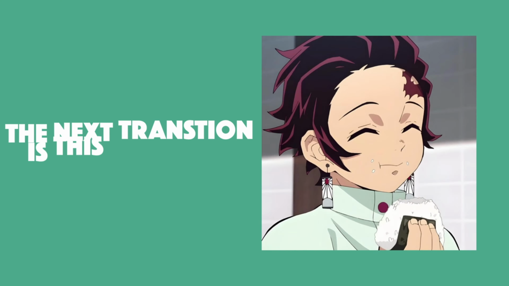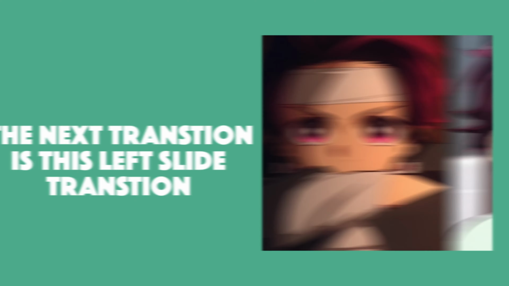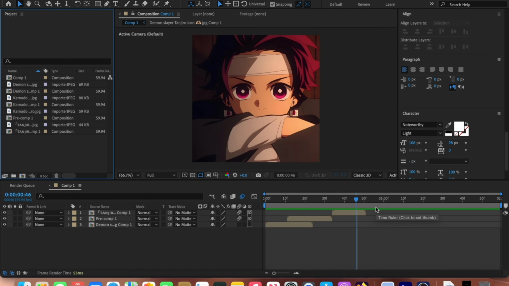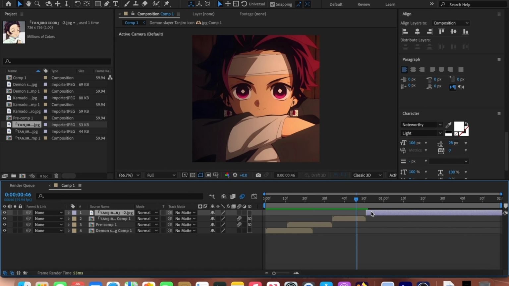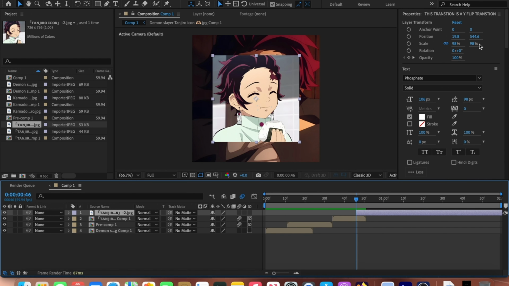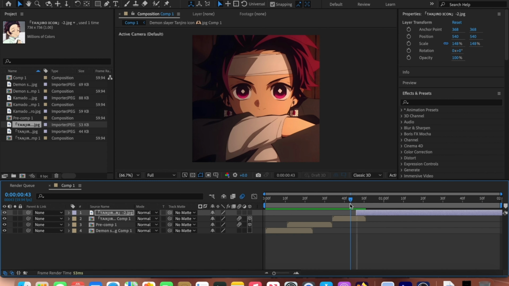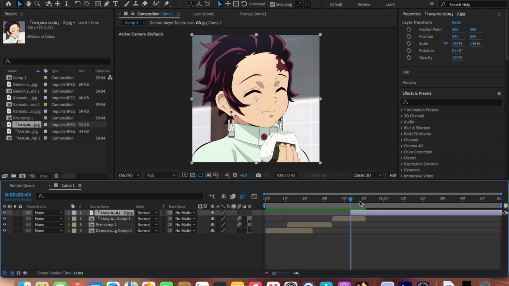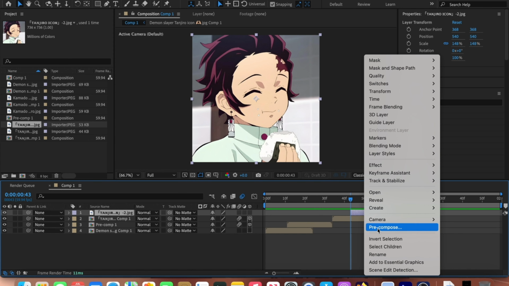The next transition is this left slide transition. To start the next transition, you're going to want to import another clip into your composition. Once you've done that, you're just going to make it the same size again, then put it where you want to transition it, then cut it where you want the clip to end. Now that you've done that, you're going to pre-compose it.